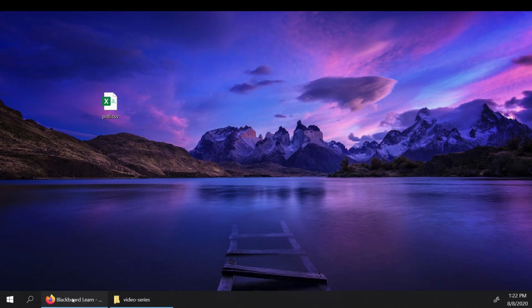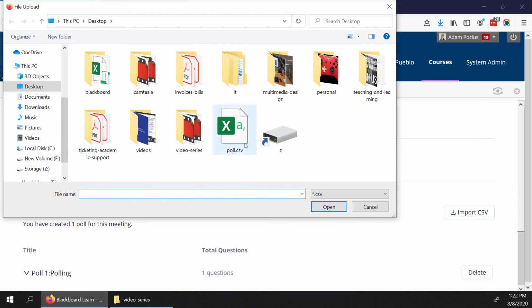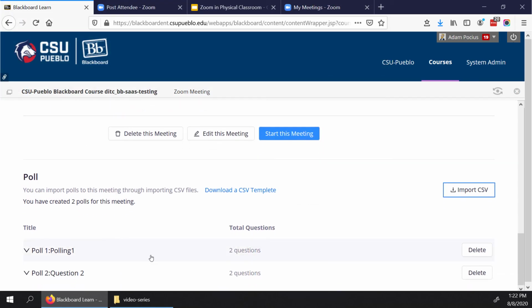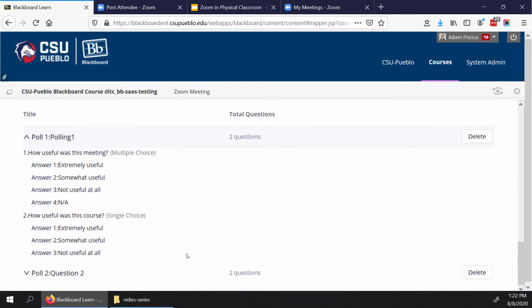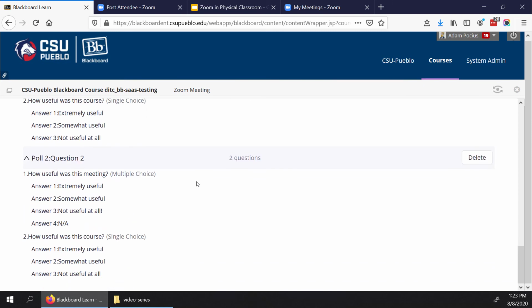I'm going to go back into my Blackboard where I'm also in my Zoom area, and I'm now going to click on the import CSV. I'm going to point it towards that poll. I'll hit open, and it's going to pull in those questions that you have. So now you have a polling setup that you were able to quickly do without having to manually go in and set that up during the course.